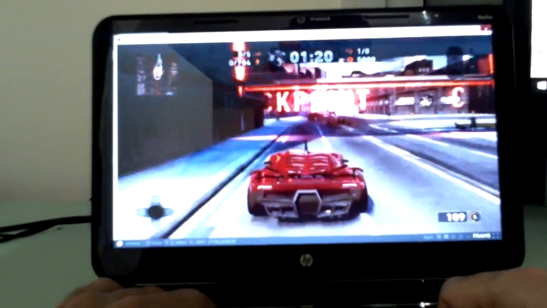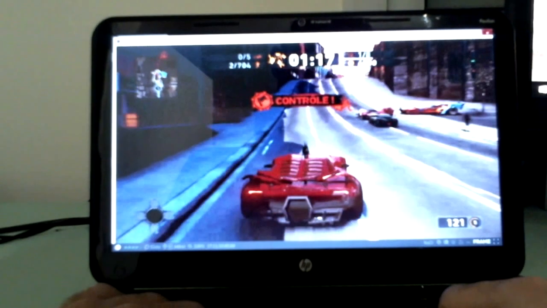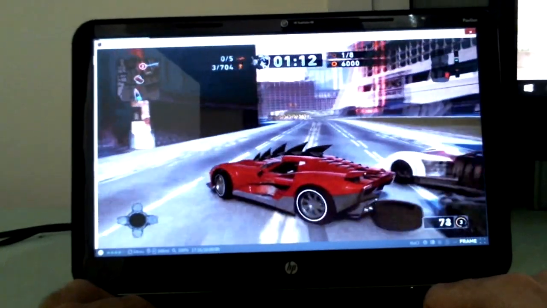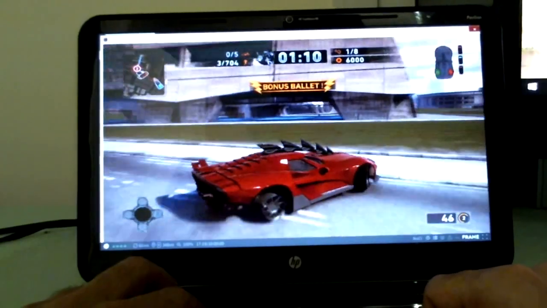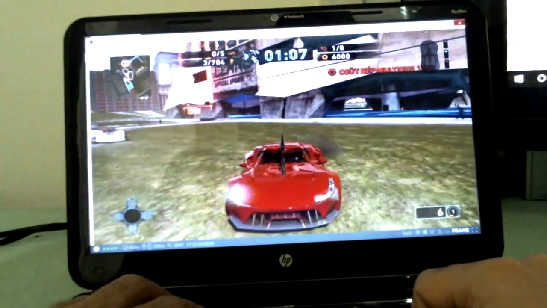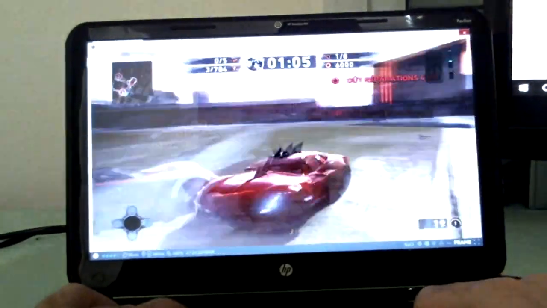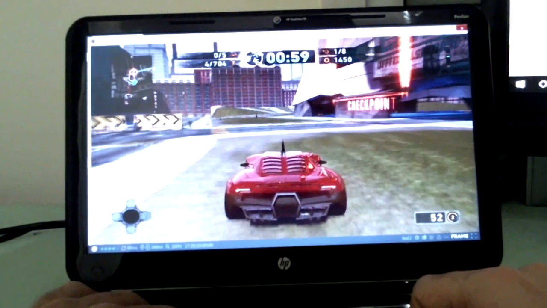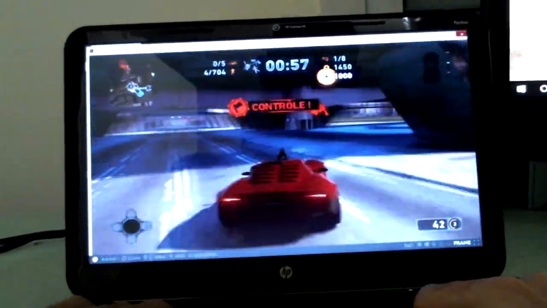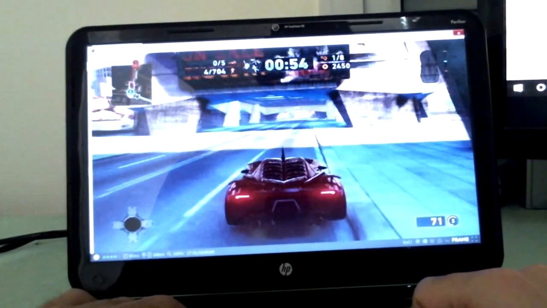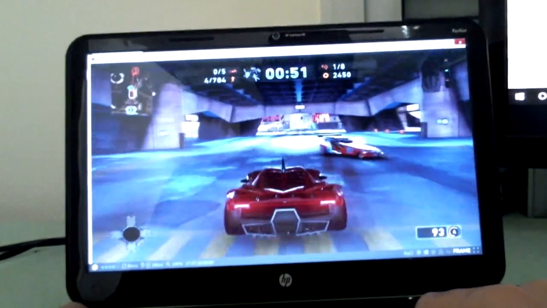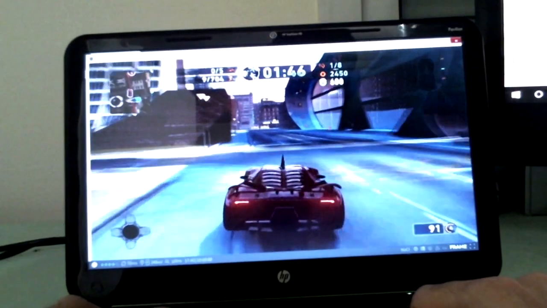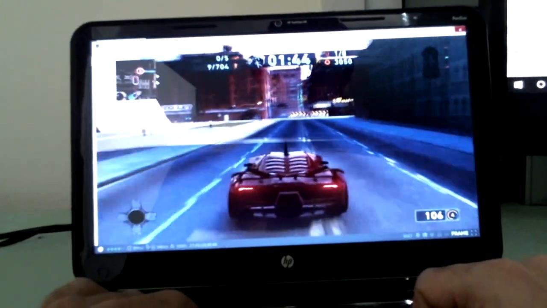So if you don't know this game, you've got 3 ways to win. The first one, of course, is to finish the race. The second one is to destroy all your opponents. And the third one is to go over all the pedestrians of the map.